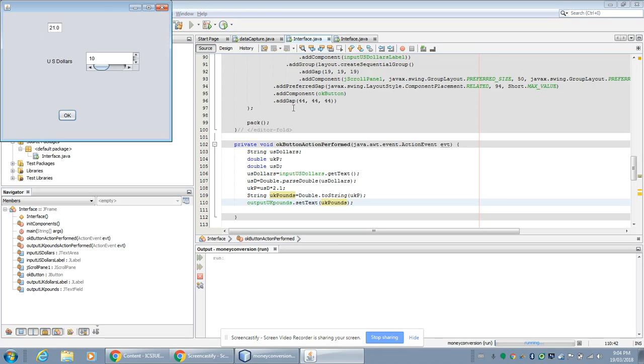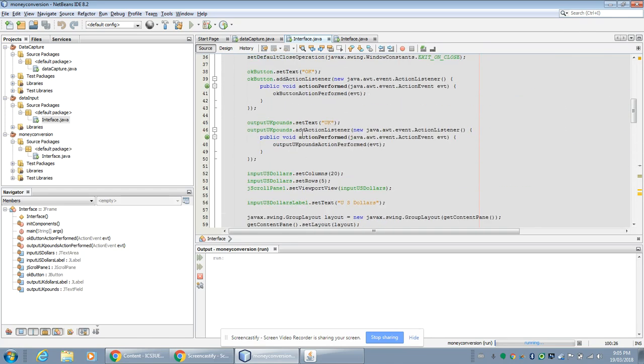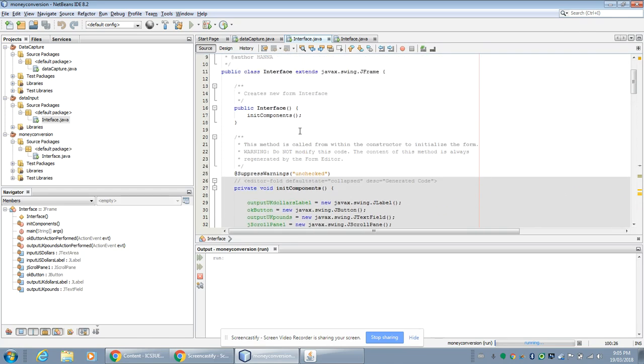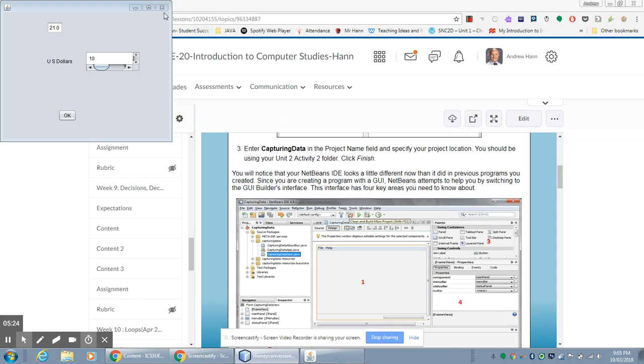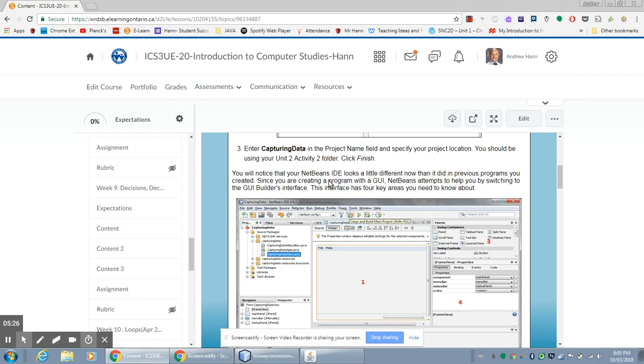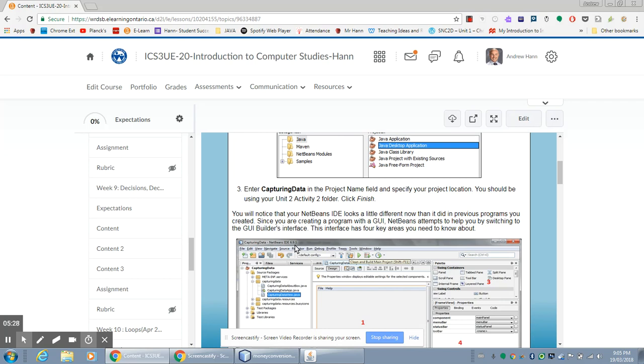You may be prompted to create a main class, the location of the main. That will happen usually the first time you run it. Other than that, this is how you set up a graphical user interface for the course if you're using Netbeans version greater than 6.9.1.